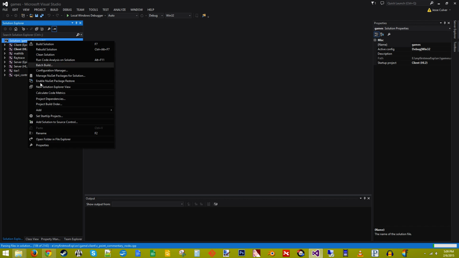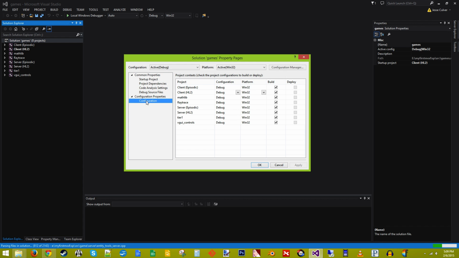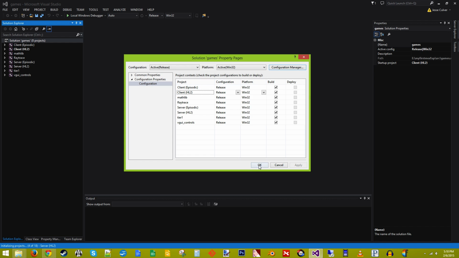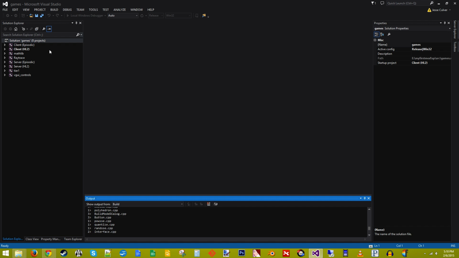Right click the solution, properties, open up configuration properties, configuration manager, change the active to release, click close, click OK. And then we're going to right click, rebuild solution. And that's going to rebuild the entire solution for us and spit out the .dlls that we need.